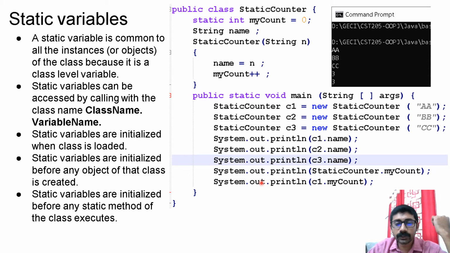But that is not the recommended way to use it, because it will create confusion. If you see this statement, you cannot tell whether it is a static member or an instance member. But if you see class name dot variable name, it is very clear this is a static member. So you are always recommended to use the class name dot member name format.